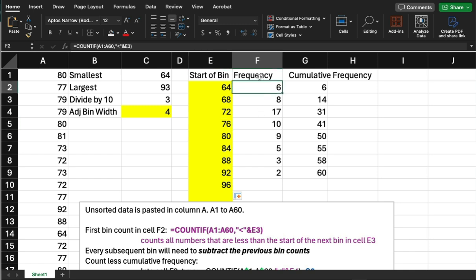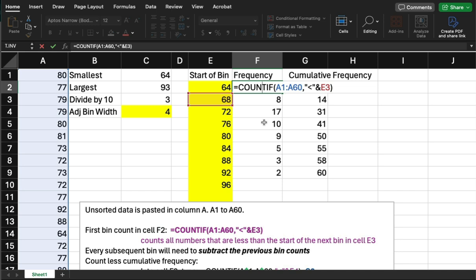Now let's look at the frequencies. To count them, we need a special formula in Excel called COUNTIF, because we're only going to be counting the numbers that meet a criteria, that they have to be within our bin.